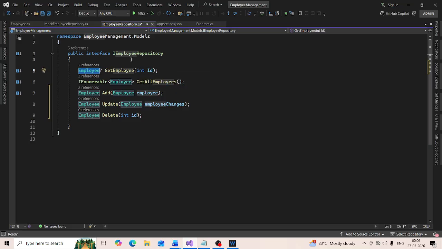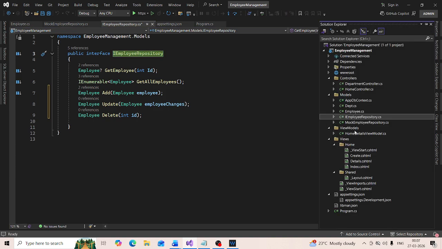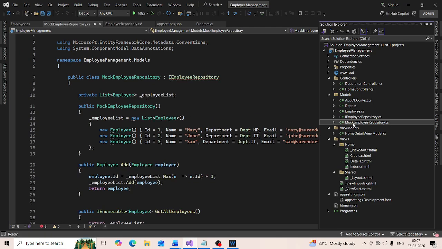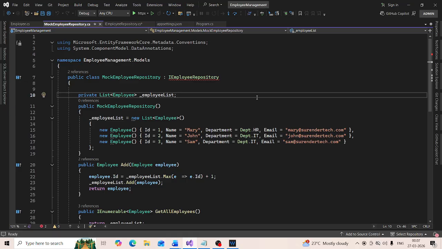For this repository interface, we already have one such class, and that is the MockEmployeeRepository class. This specific implementation stores and retrieves employee objects from an in-memory collection.